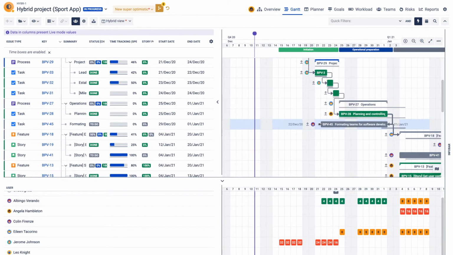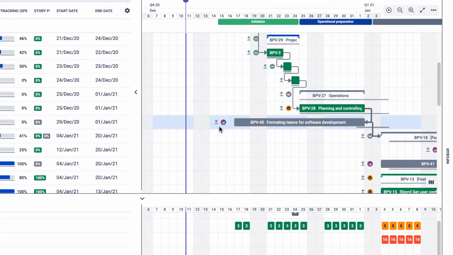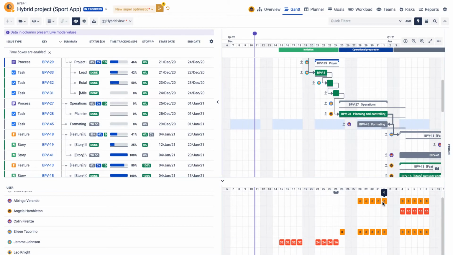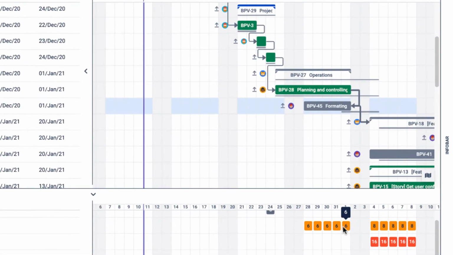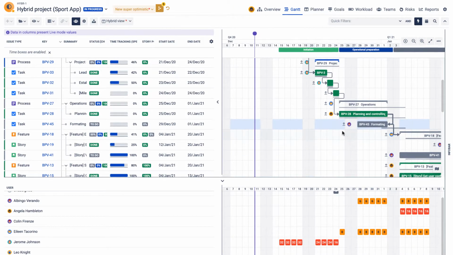As you can see, while I did move the start date of this BPV 45 task, the start date value in Jira presented on the issue list remained unchanged. Now, as you can see, I did resolve the allocation problem, and Albingo can start working on his task a bit earlier. And the workload is 6 hours a day, which leaves 2 hours of remaining capacity.